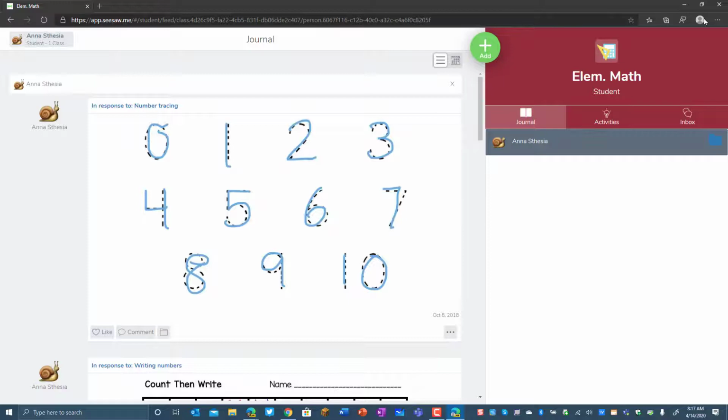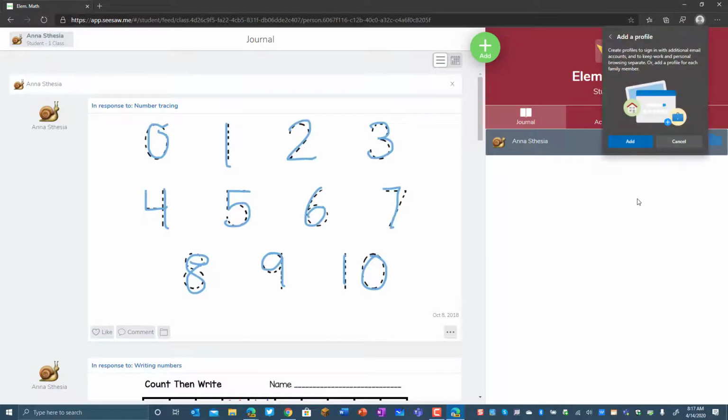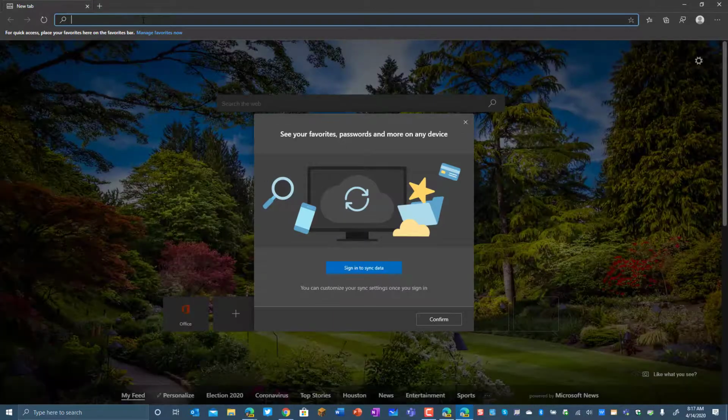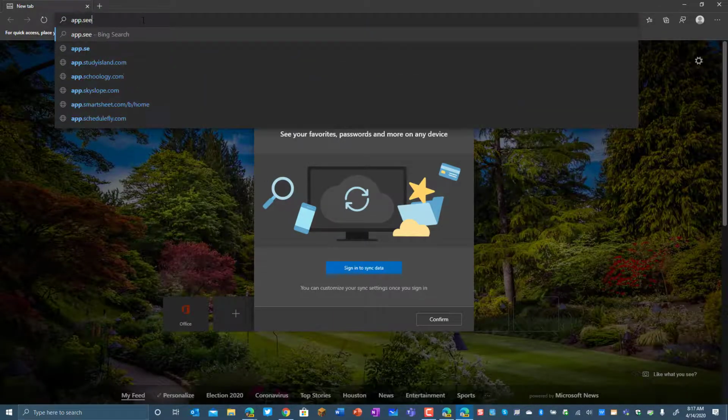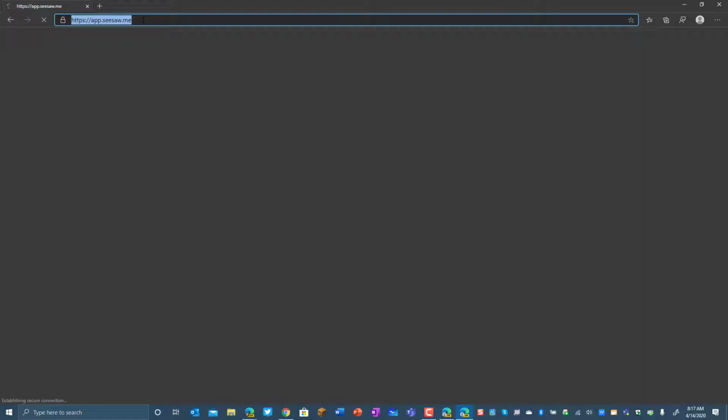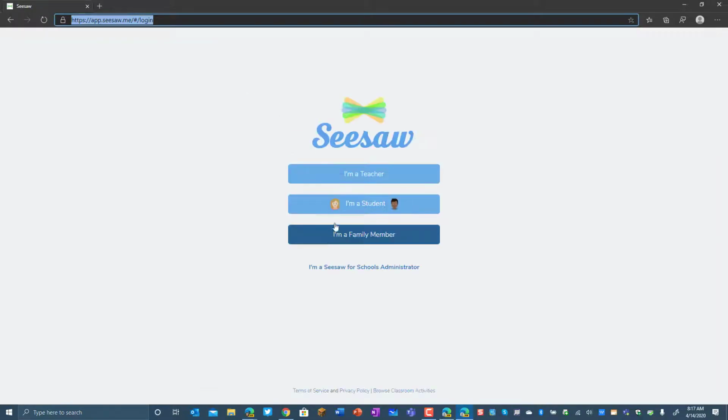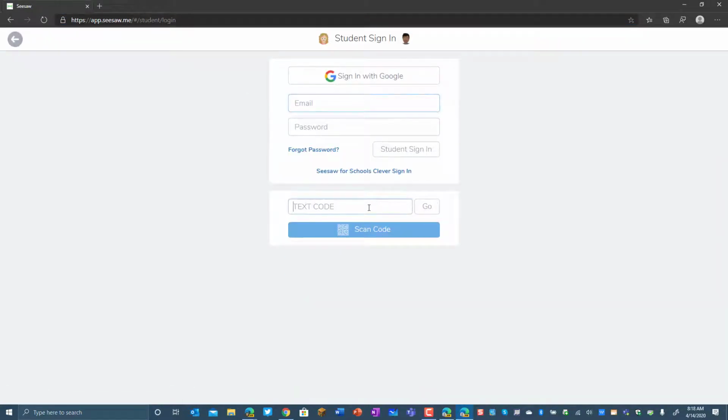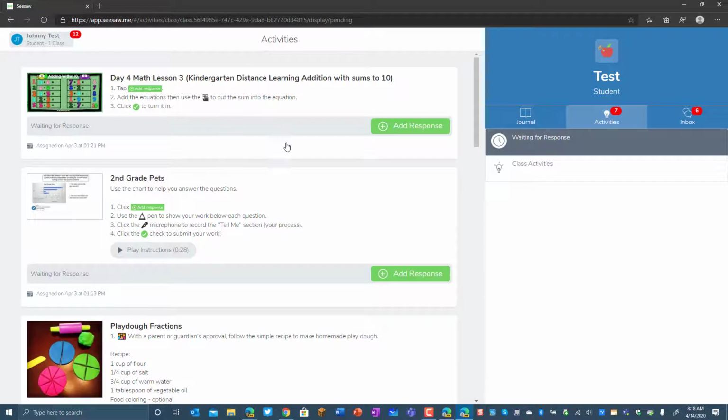And so if I were to create another profile, let's say I had more kids in the household, I could go to app.seesaw.me again. And now I can click I'm a student, and I can log in again with another student. This one is Johnny. So these are different classes.